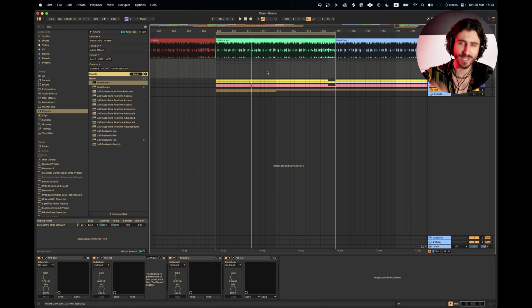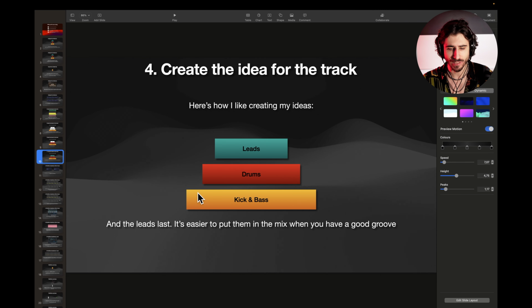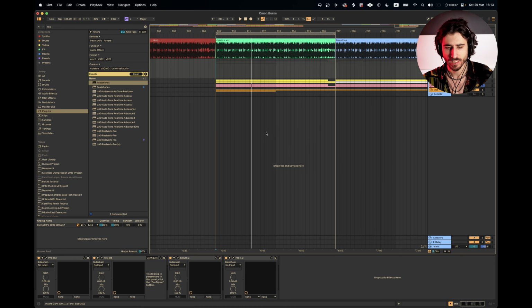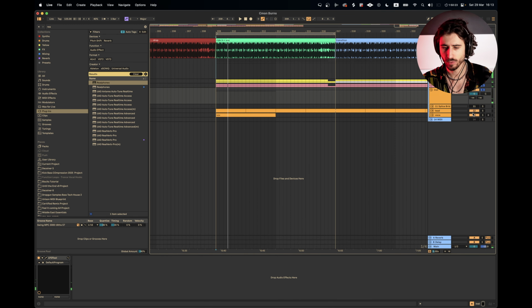Then you can start putting something on top, which is going to be the lead. And this is the last thing that I will put in the mix because it's a lot easier, right? So let's say we have the lead sound. Let's remove the vocal.